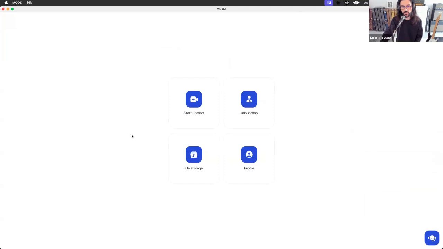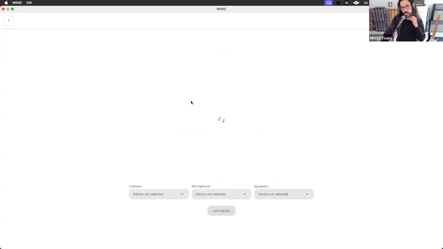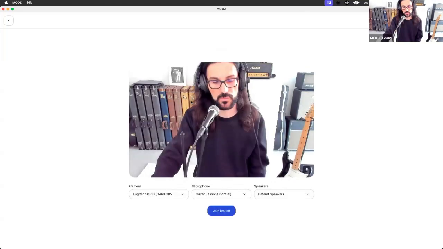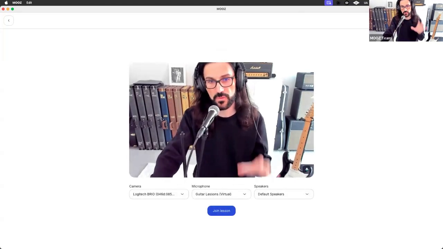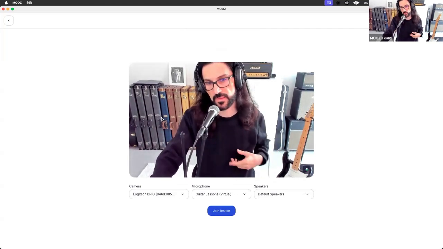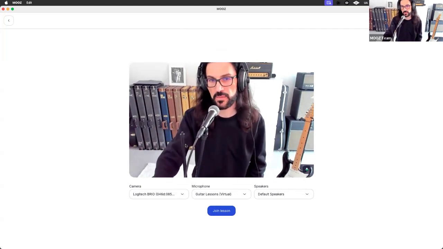Then we have the option to join a lesson as a student, or as a teacher we can start a lesson. I'm going to go through the first option here, just to show you how I set it up from scratch, and then we can go through any questions you may have. The first thing you're going to see is this window here, and it gives us three options.